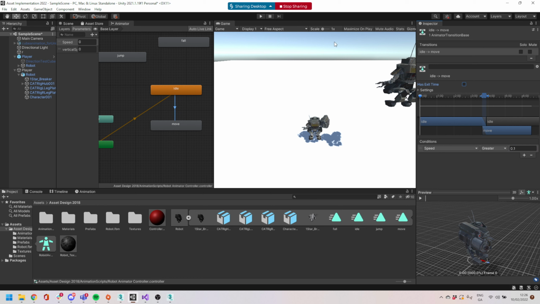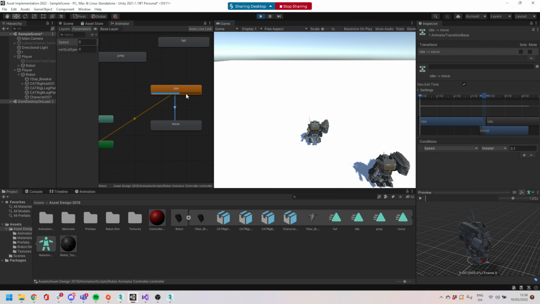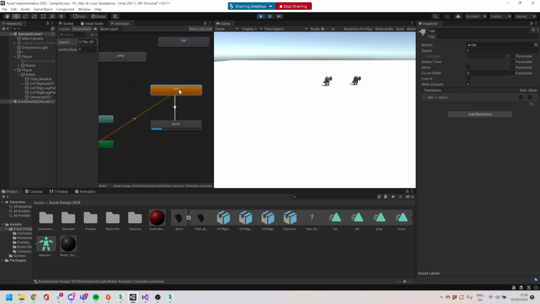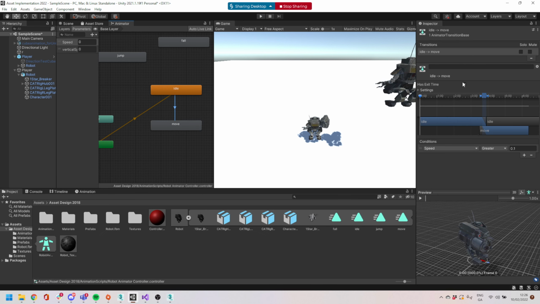Anyone remember why exit time needs to be off? No. So exit time, let me turn it on. If I press play with exit time on, let me just look at the idle. You see the way it's finishing the idle here? So let me move. It's not playing the move yet. Now it's playing the move. So exit time means that the animation that was previously playing needs to complete before it allows it to transition to the next one, which in this case I don't want. I want it to transition from any state.